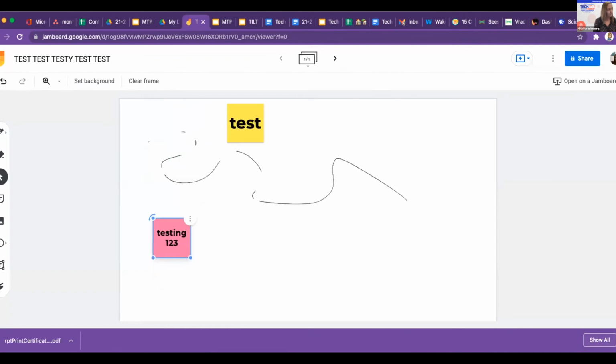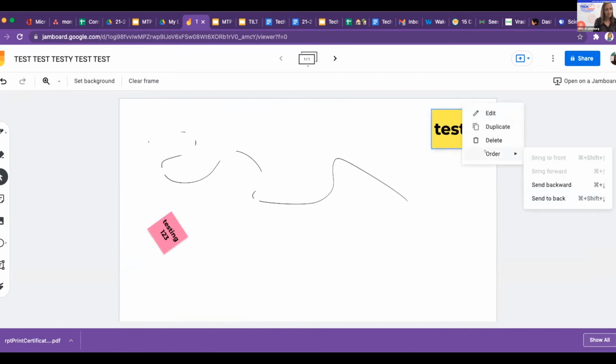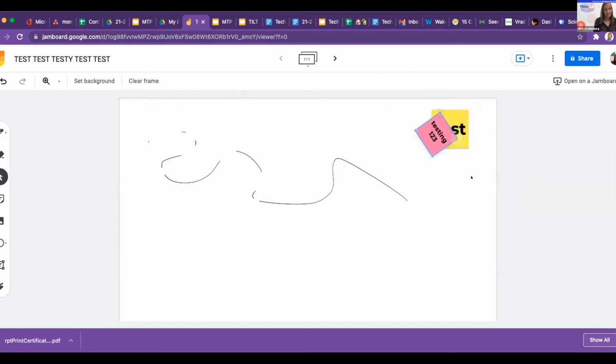Once our sticky notes are on the board, we can make them big, we can make them small, we can rotate them around, put them to the side. We can move some of them to the back in case we want to layer sticky notes on top of one another. And we can all be doing this in the same space.